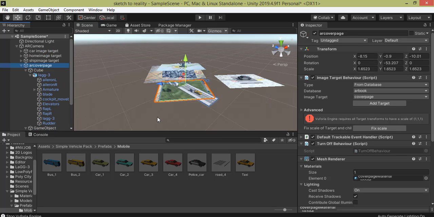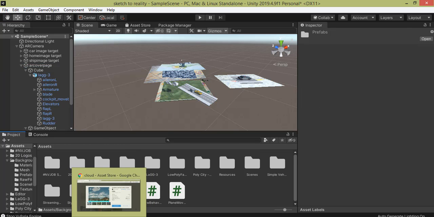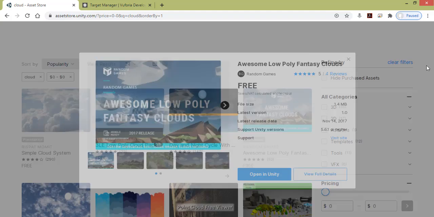And now I'm going to place a mountain over it. So for that, again I go into the asset store and here search for a mountain.